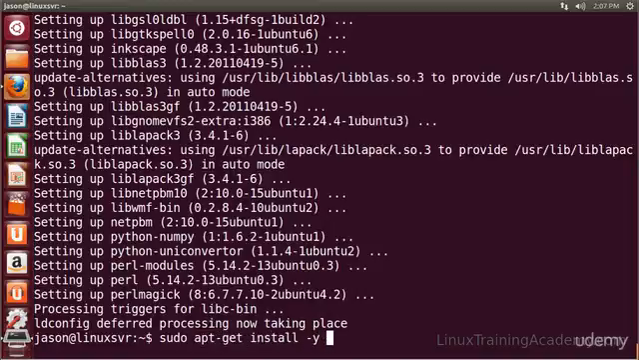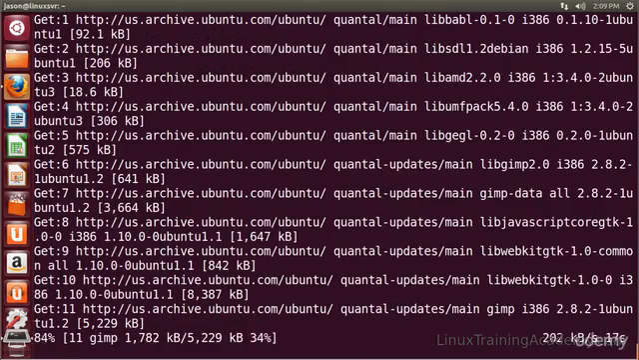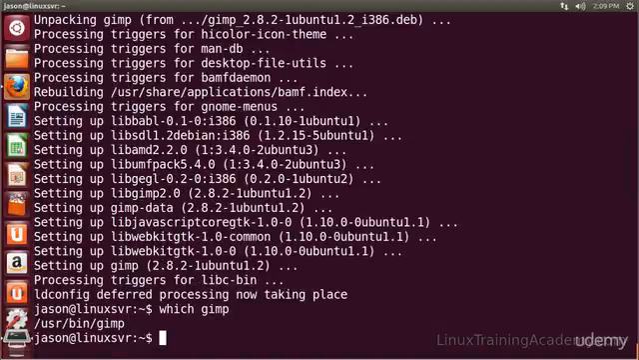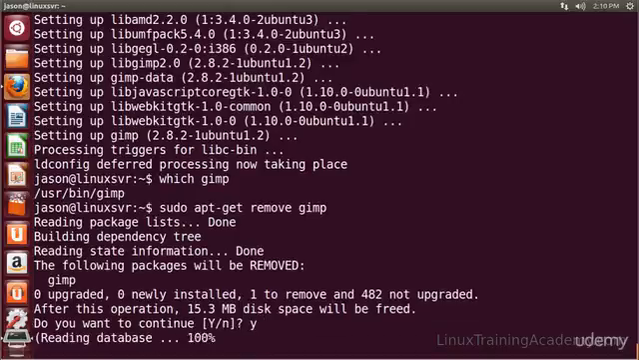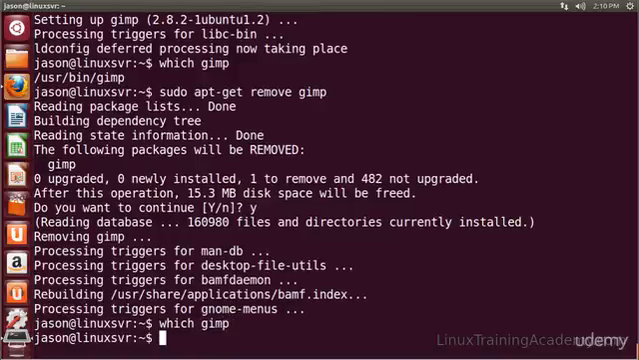You can also just answer yes to apt's question with a -y. So we'll go ahead and install GIMP this way. Okay, GIMP is installed. And we can see there it is. So we'll go ahead and just remove it. We'll do apt-get remove. Again, we need root privileges to add or remove software. And GIMP is now gone from the system.